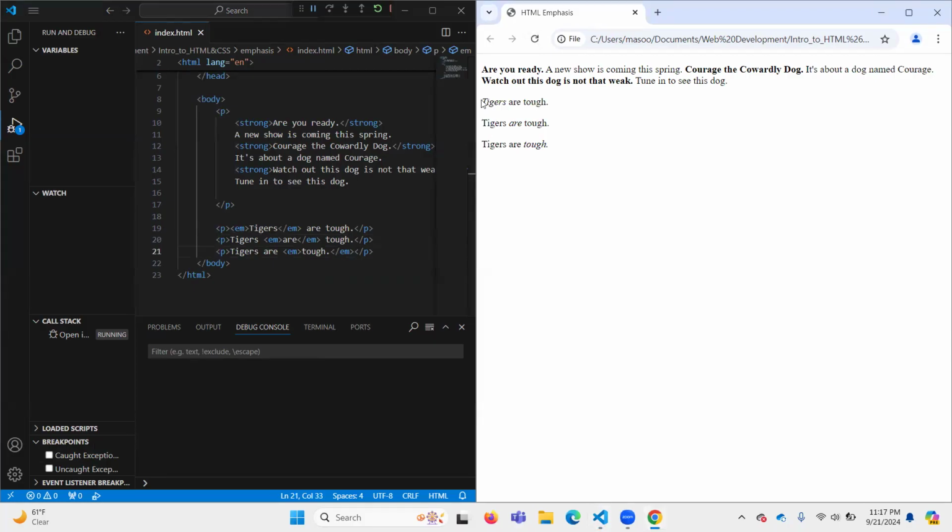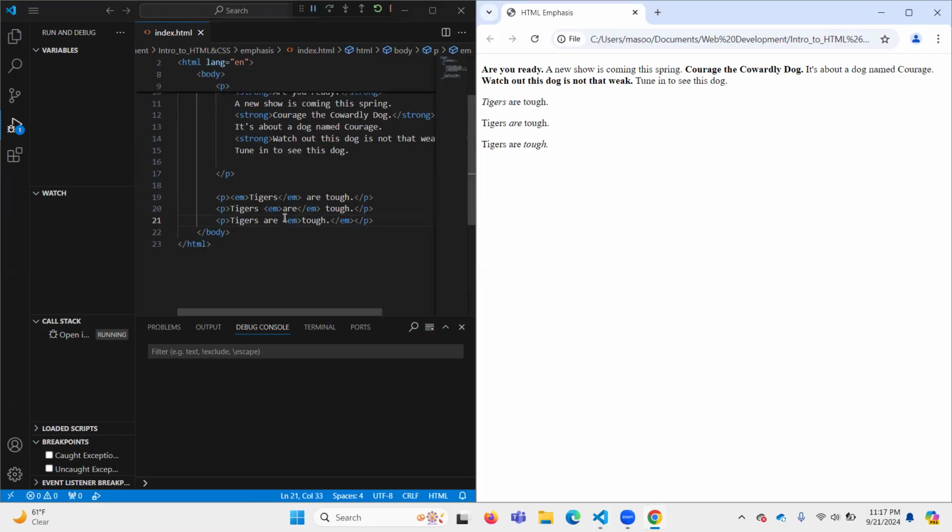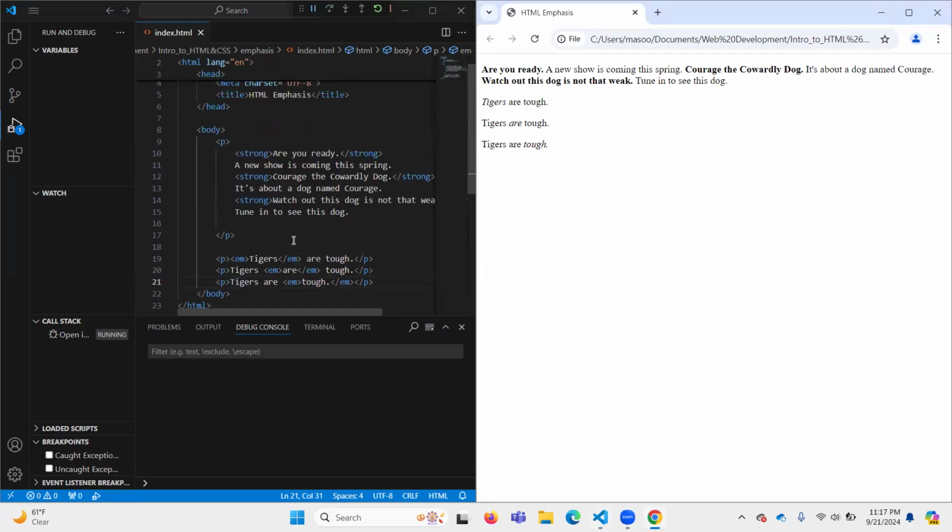Yeah, there you have it. The EM tags are basically like the I tags; it displays the text in italics, like EM tigers. Again, here between, then EM in between tough. So yeah, that's all for today.